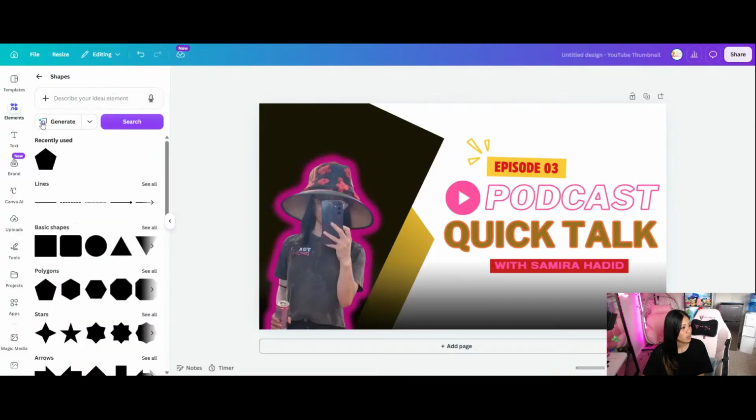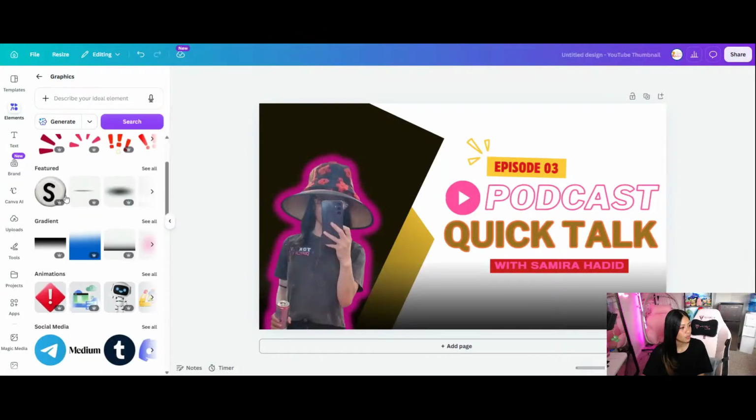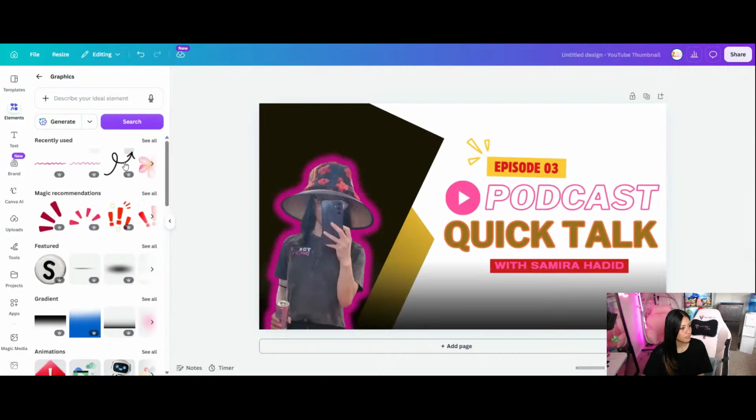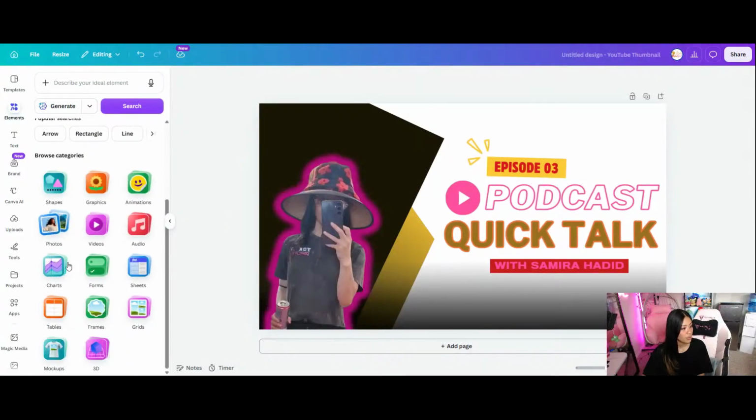And then there are graphics you can use, right? If you want to use these graphics, you can just click to the side and see what all options they have for you to use. There's graphics, animation, photos, videos, audio, charts, form sheets, tables, frames, grids, and again, mock-ups, right? So if you want to create mock-ups for shirts, again, there's this mug.